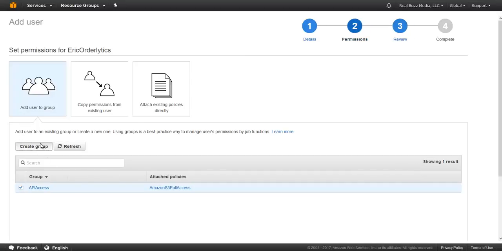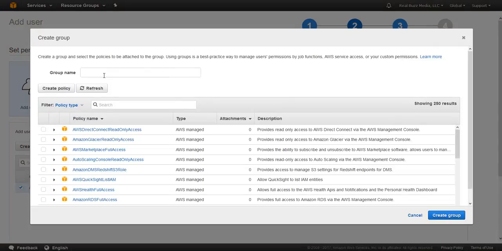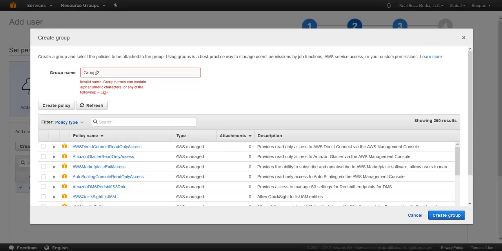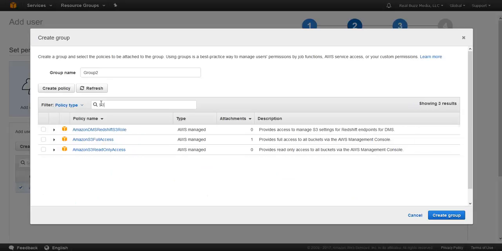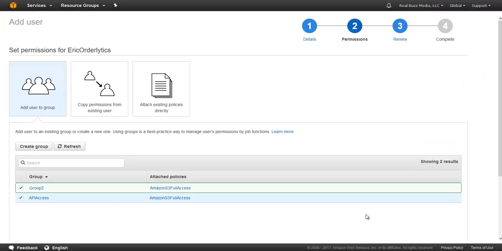If I wanted to create a new group, just to show that real quick, let's say we'll call it group 2. Actually, you can't have a space there. Then just do a search for S3, and you'll see Amazon S3 full access. Just hit that checkbox and create group. So what you've done is you've created a group and you've assigned a specific permission to it.